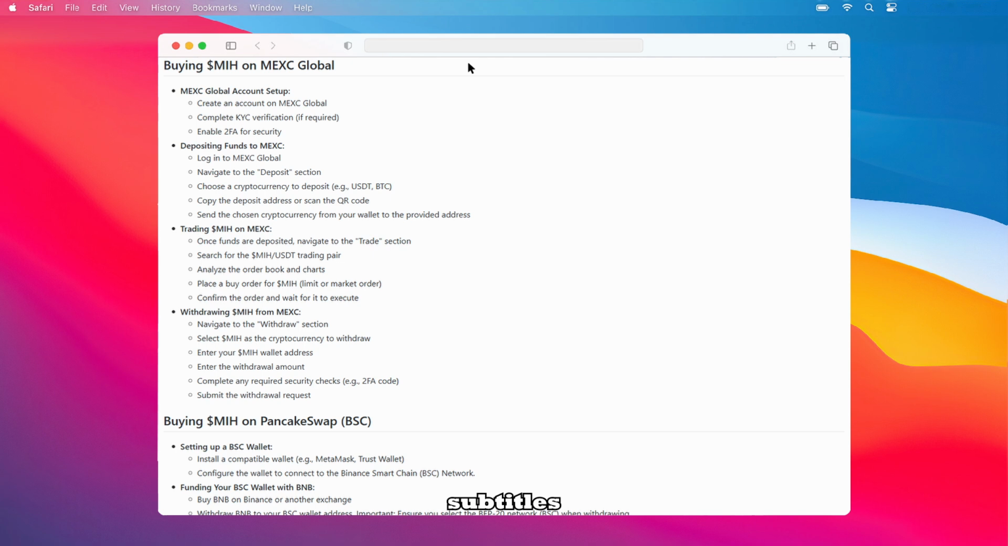Next, let's explore buying $MIH on PancakeSwap. To begin, you'll need to set up a BSC-compatible wallet, such as MetaMask or Trust Wallet, and configure it to connect to the Binance Smart Chain network. Fund your BSC wallet by buying BNB on Binance or another exchange, and then withdraw the BNB to your BSC wallet address. Very important, make sure you select the BEP20 network, which is the BSC network, when withdrawing.